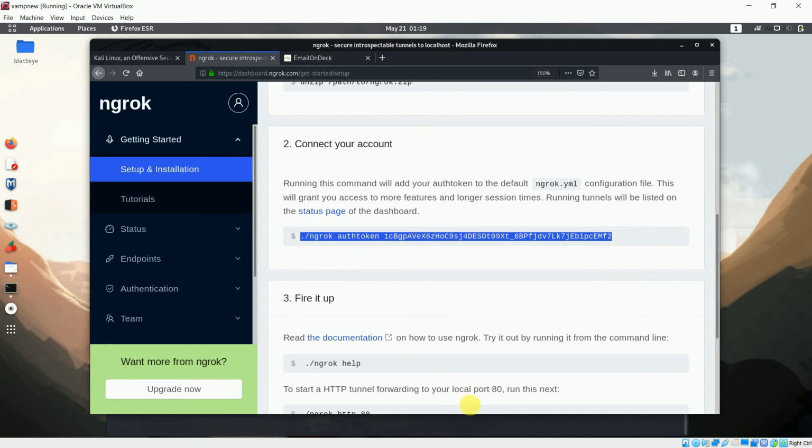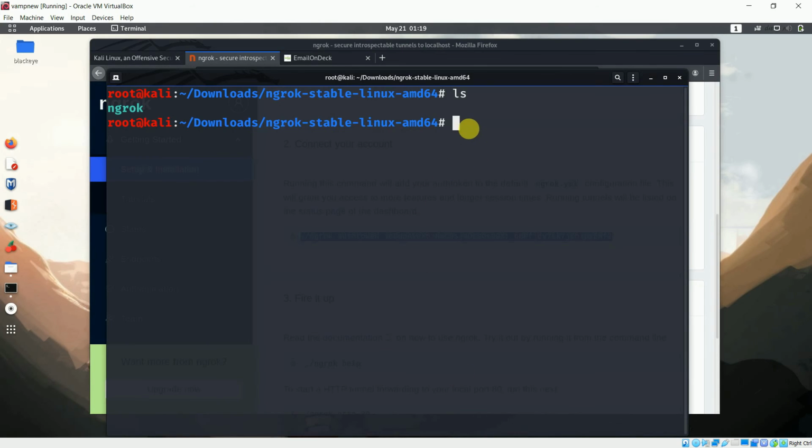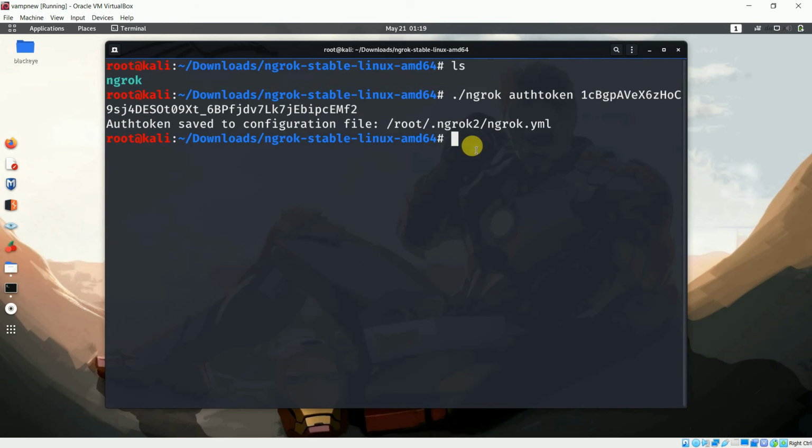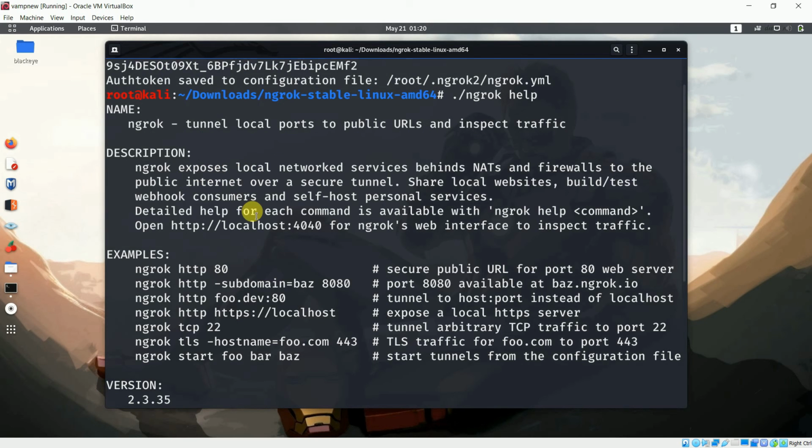and I will get back to our terminal. I will paste it here, hit enter, and you can see auth token saved to configuration file. So our configuration and installation procedure is over here, and we will type dot slash ngrok, after that help, hit enter. And this is our help manual.